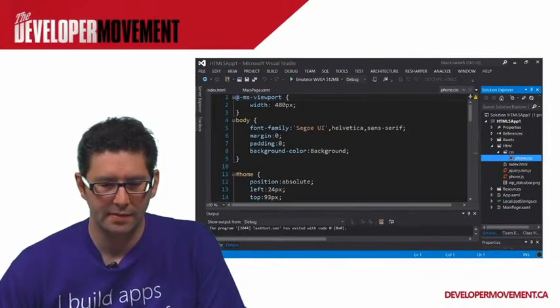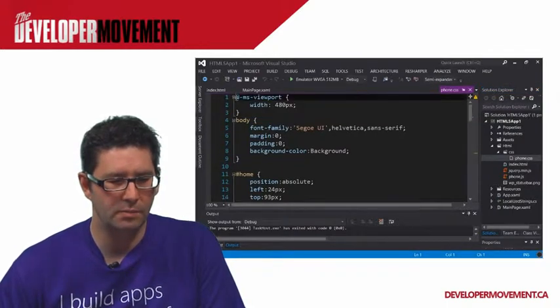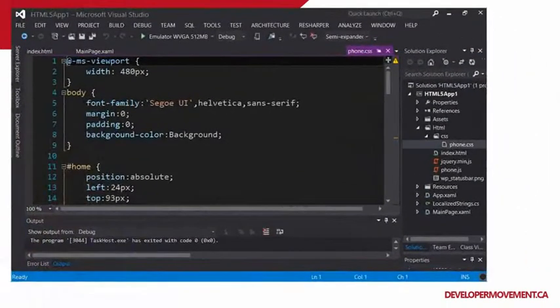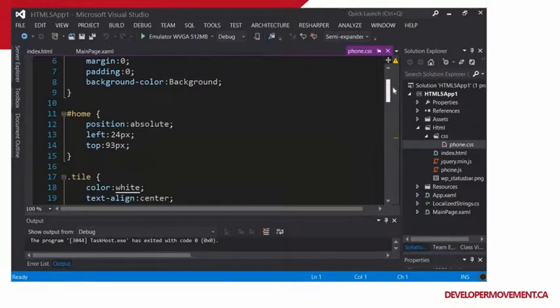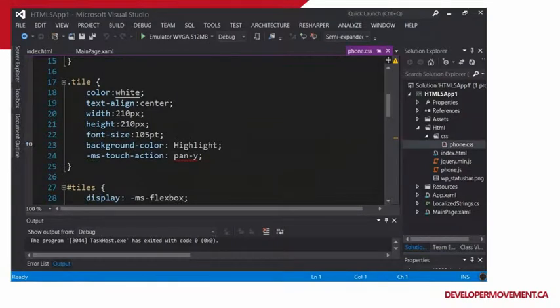One of the things you can tell here is body, font family, Segoe UI. This is something that's included for Windows Phone, so you can make use of it. Also, the viewport size is 480 pixels in this case, so we've defined that if we want to. Now here's the tile size. By default, I'm saying the color of the tile is white, so it's whatever, right?